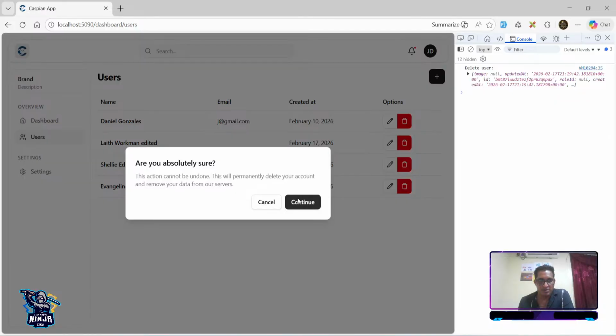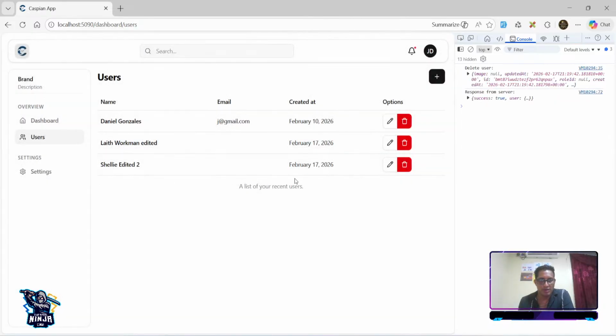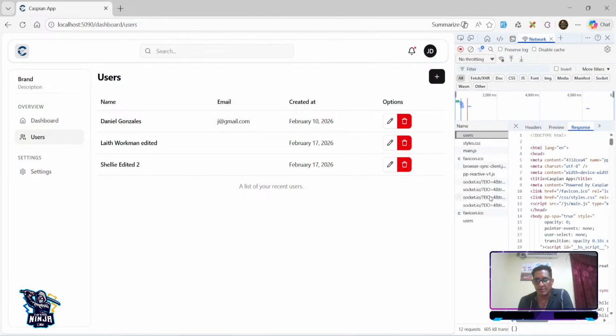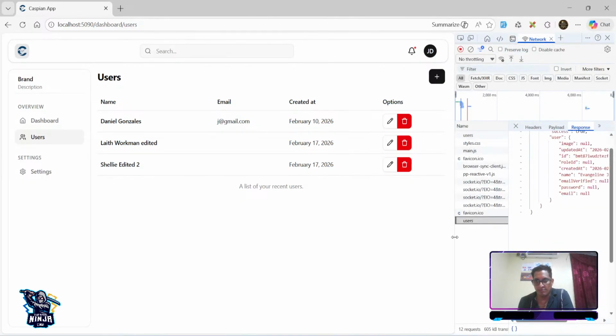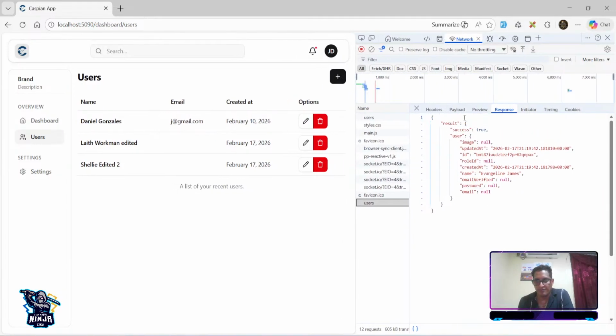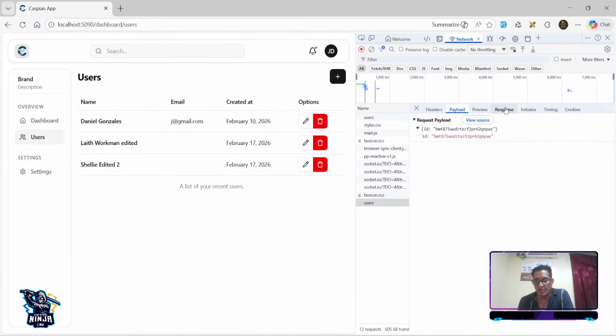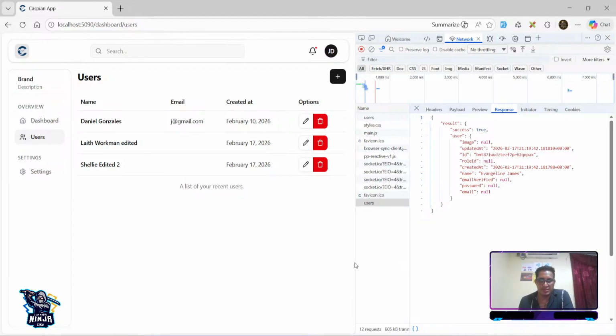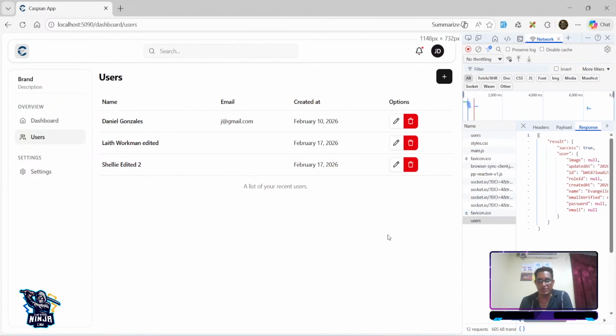Okay. Delete the user. The user has been deleted. So there we go. We have the deleted user information, and we send the payload ID response, and we have our CRUD.